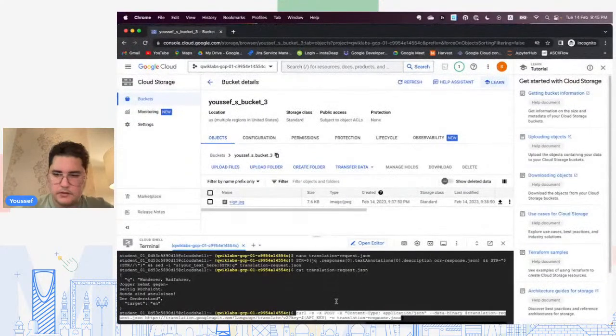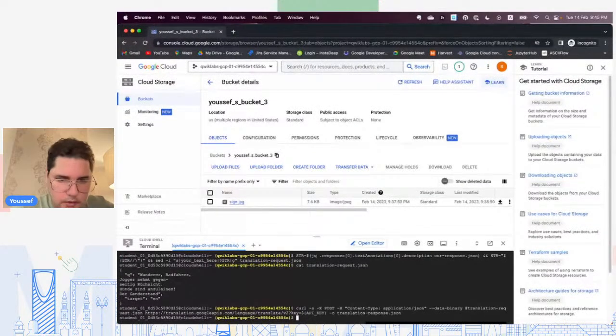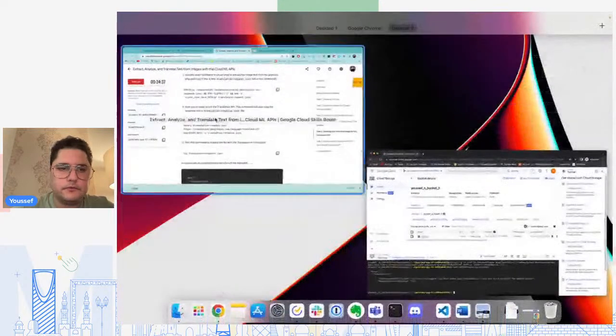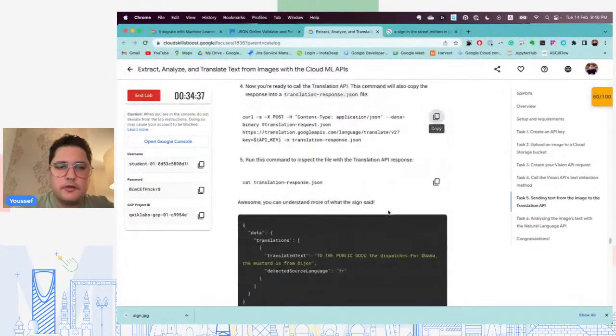Okay, let's run it. And it's really quick. Let's show the translation_response.json. And this is our translation that we got back from the API. So the translation text is: hikers, cyclists, and joggers take each other into consideration. Dogs are to be leashed, the gender status. And the detected source language is actually DE, which is for German. Cool, perfect. Now we have our translation.